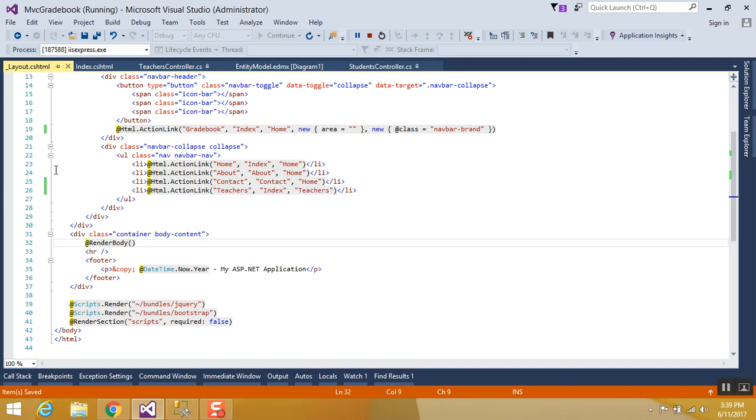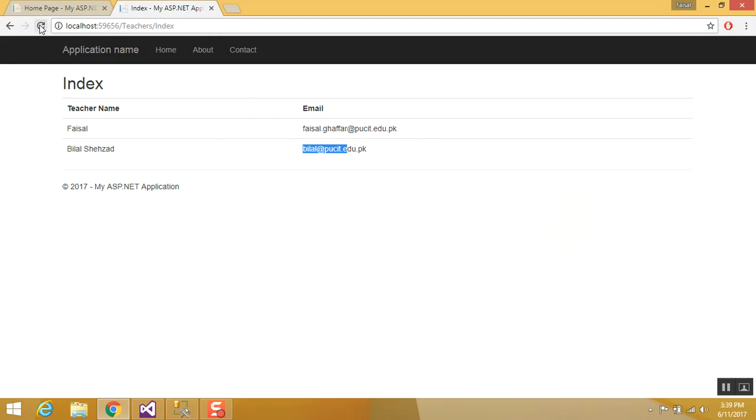Okay, now you can see in the layout file, this is my ASP.NET application. You can change it to anything. I write my name here, Faisal Ghaffar. Okay, let's just refresh it. Alright, this has changed as we changed it in our layout. This now displays Gradebook, and there is another option available in the menu.